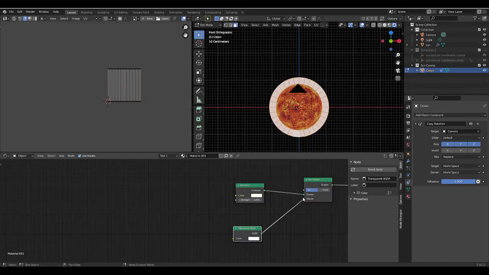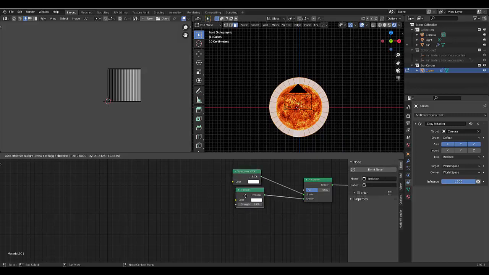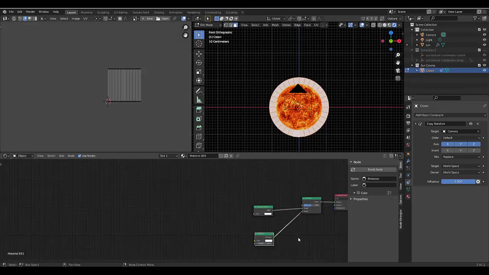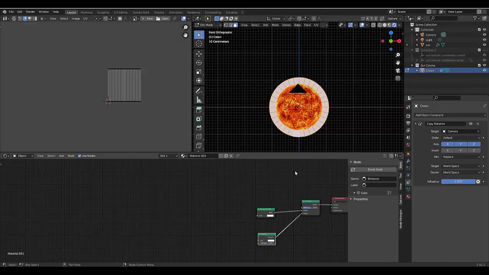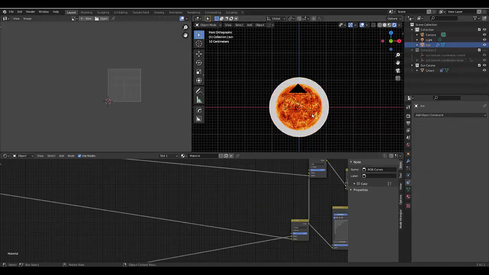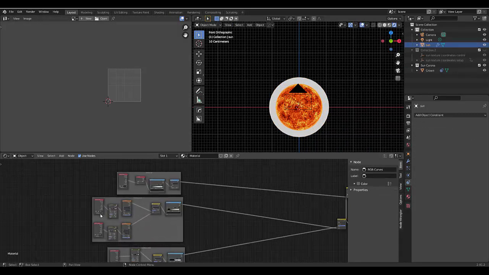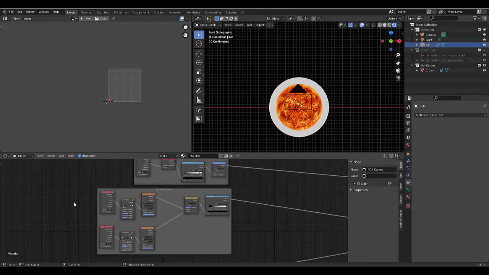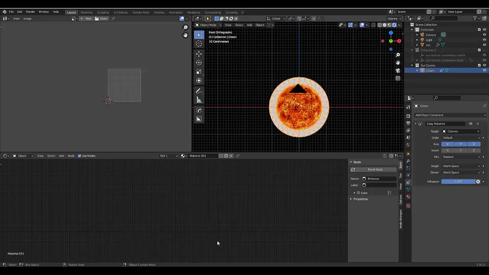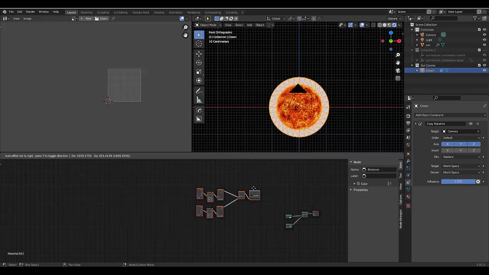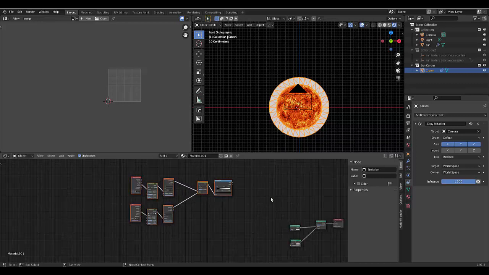Alright, let's make sure that our emission is at the bottom and our transparent BSDF is at the top, and we'll get to this later. Next thing we want to do is select the sun that you've created, press tab, go into object mode, select the sun, and find the low frequency noise group that we created. Select all these elements within this group. Press Ctrl C to copy it, then click on your crown and press Ctrl V to paste.